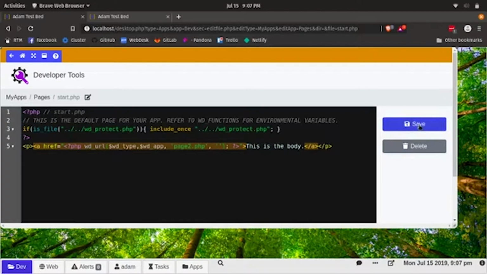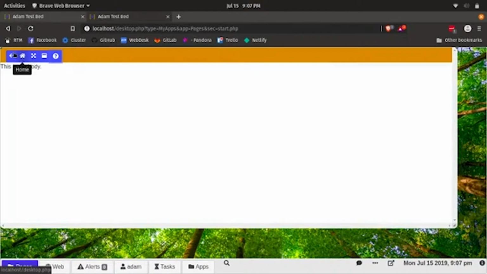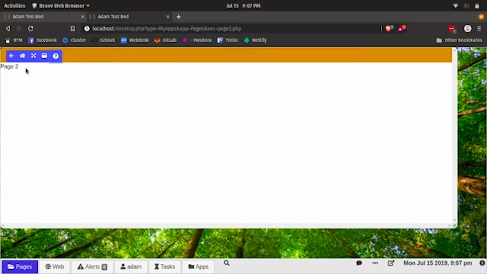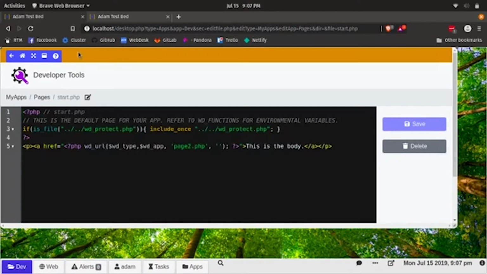Okay, and hit save. And if I go back to my document here, I can click on this. It takes me to page 2, and if I go to the help doc, this is general help application. Now if you want to do specific help for a specific page here, this is how we do it.